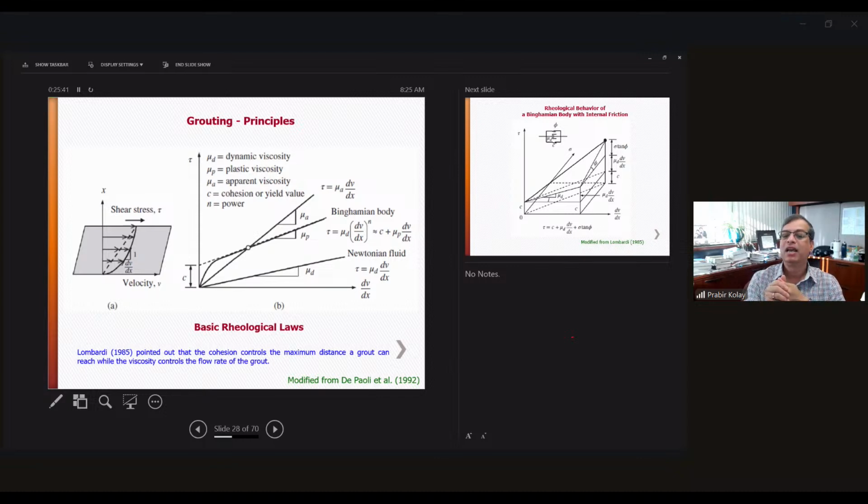So basically, we need to check that most of the time when you mix the grout, it's not a Newtonian fluid, so it will be a Bingham body. And then we need to check different viscosity with the shear strength. You see the equation over here, tau is equal to C plus sigma tan phi. So basically that's the shear strength.